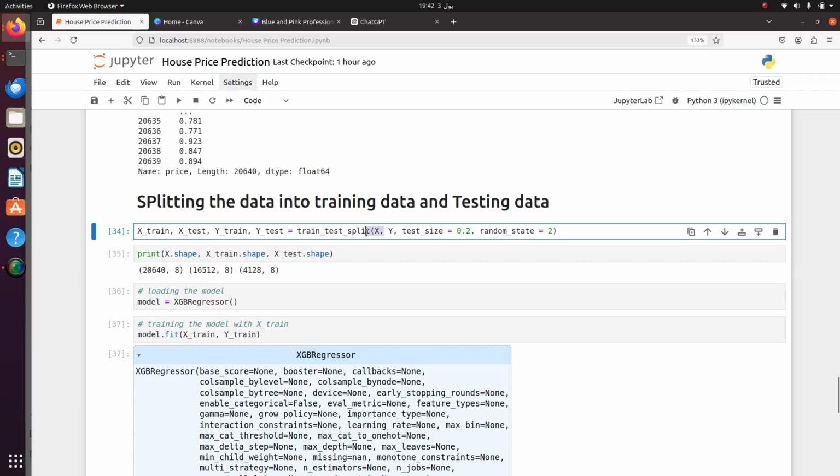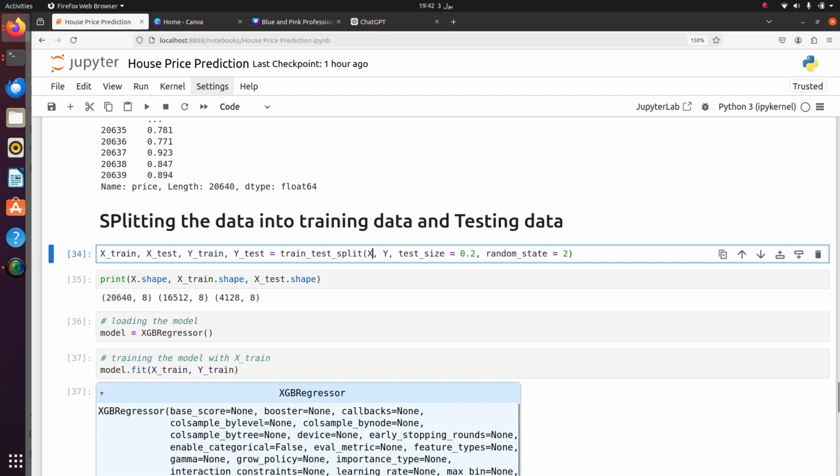The first parameter is x. X is the variable in which we have stored all our data frame except the prices, and y is the variable in which we have stored the prices. So the third parameter, we need to mention the test size. So test size is equal to 0.2. So 0.2 represents I want 20% of the data to be in the test data. So 80% of the data will be in the training data.